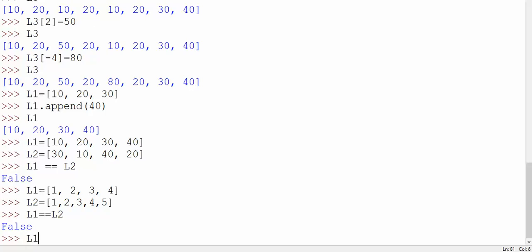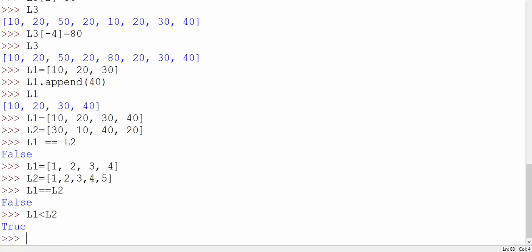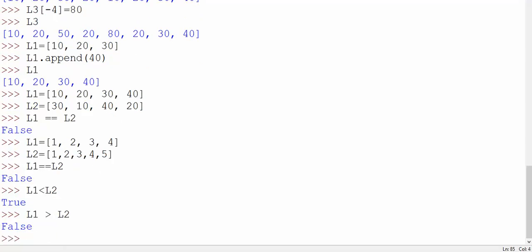What if I say L1 less than L2? This is giving me true because at the last position L1 doesn't have any item and L2 has 5, which is always true. L1 greater than L2 will give me false because nothing is not more than 5. That's the difference. So this way the relational operator also works in lists in the same way as it works in numbers. So these are the things which I want to explain here in context of lists.